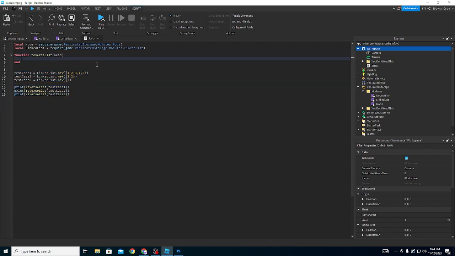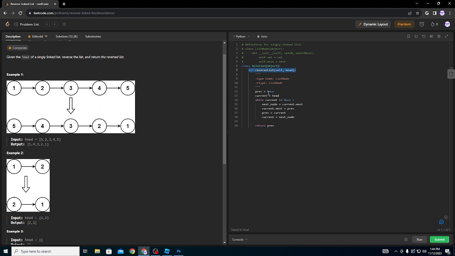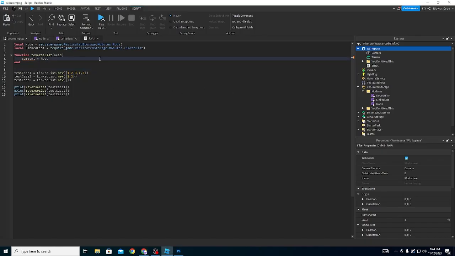Now we're just going to say our current equals our head. It is totally fine if we just use our head for this current value, so you can just replace everything with head, right? But I don't want to do that. I want to make it readable for you guys. That's why I'm using current, because we can just keep increasing the head value. But anyways, previous equals nil.